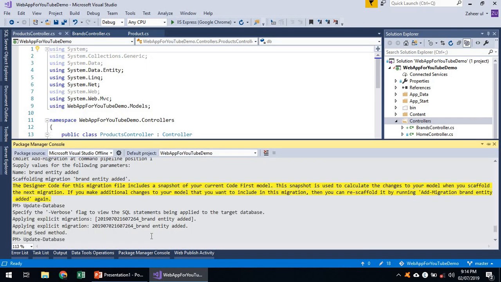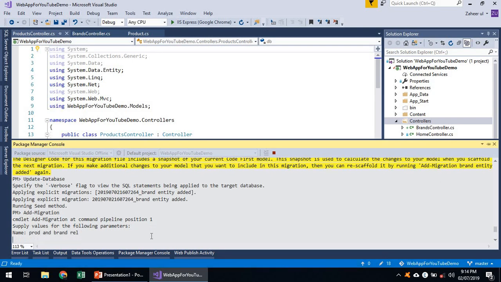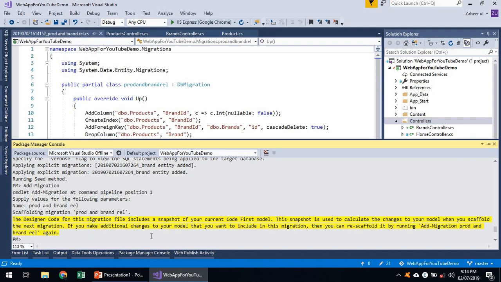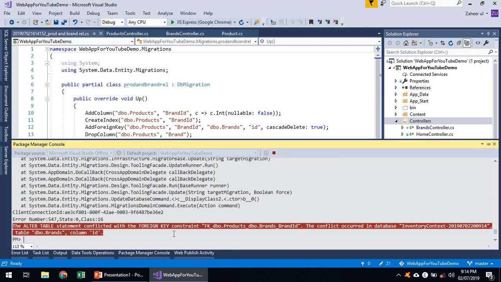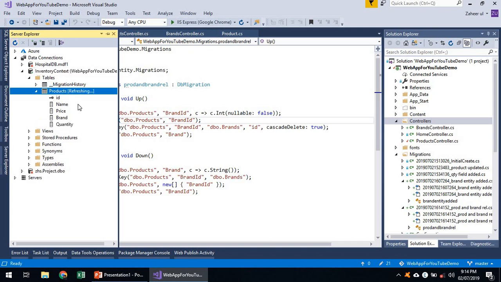And also I need to add migration, and I need to say that product and brand relationship has been established, and I need to update database. So we have an error over here for any foreign key constraint. Brand ID conflict occurs in the database because we have an ID over here. So let's go and see what is the conflict.